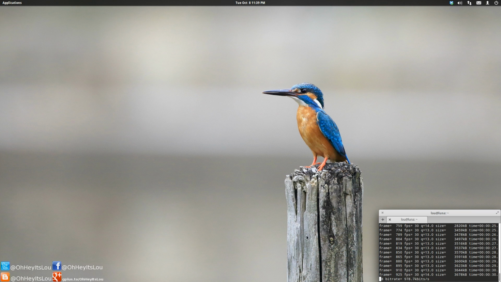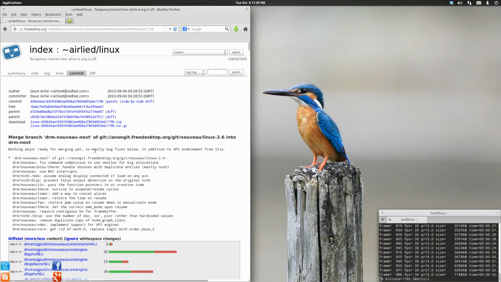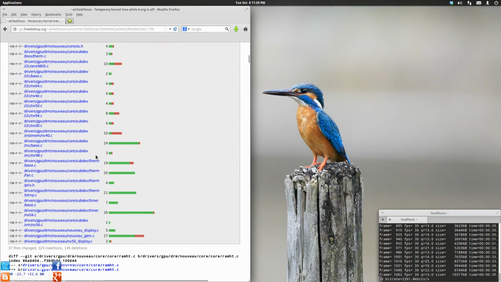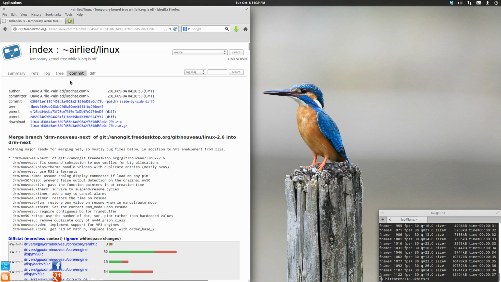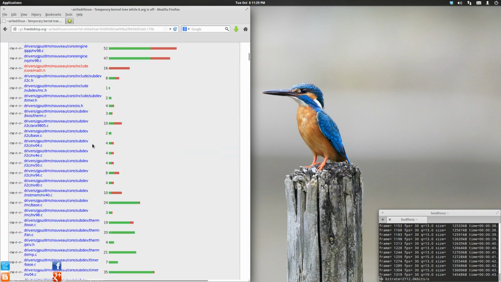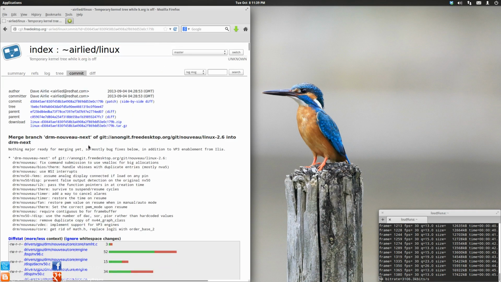I do have some commits here for the driver. You can check them out here at the DRM Nouveau next git. So these are some of the changes here. If any of you guys like to actually read through code and so on and so forth, you can check out the changes here in this temporary kernel tree.